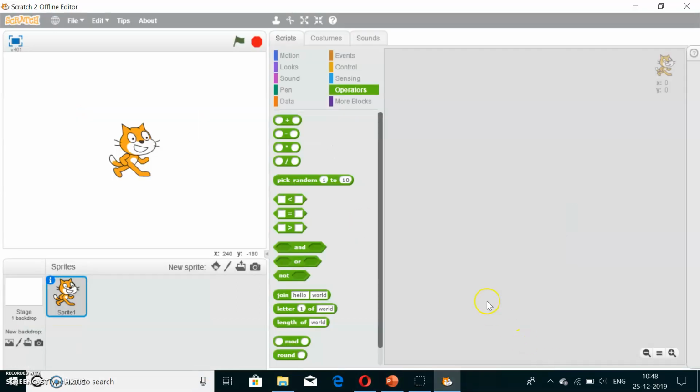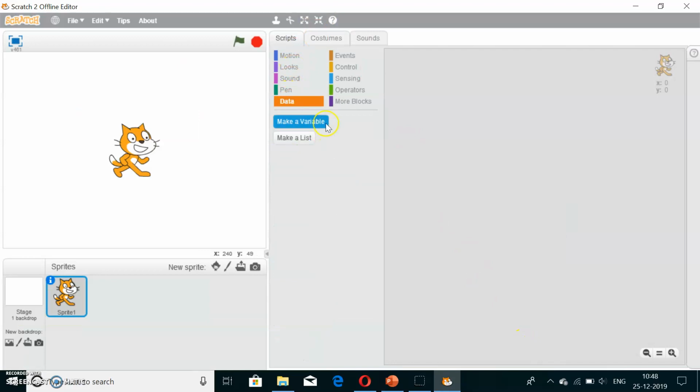Now see in the Scratch tool. It is a part of the data part, and we can make a variable from this side. We can make a variable from this part.